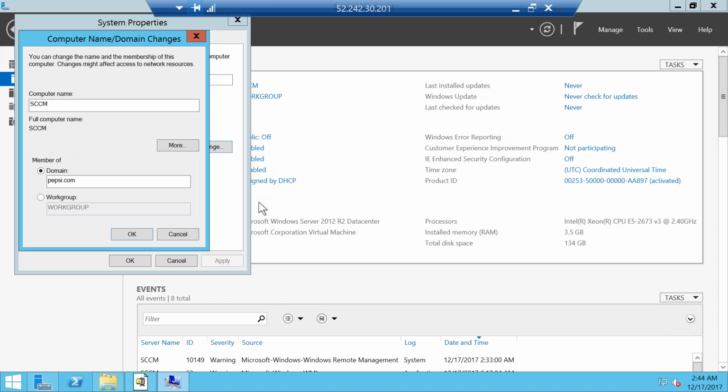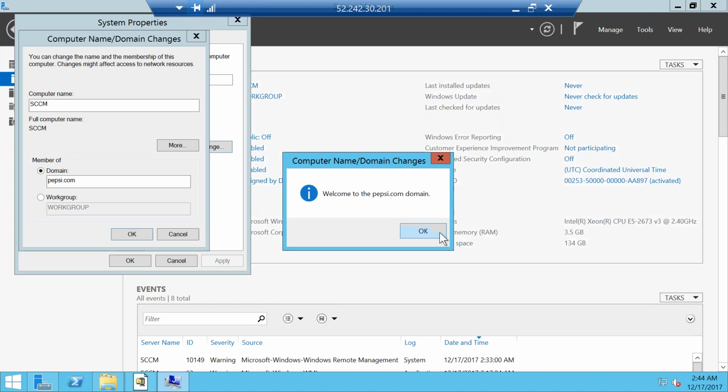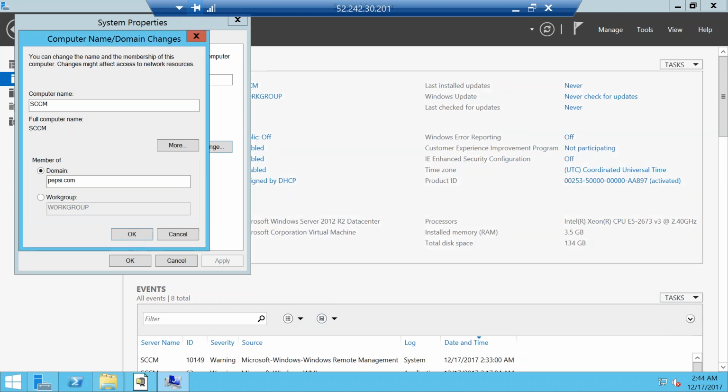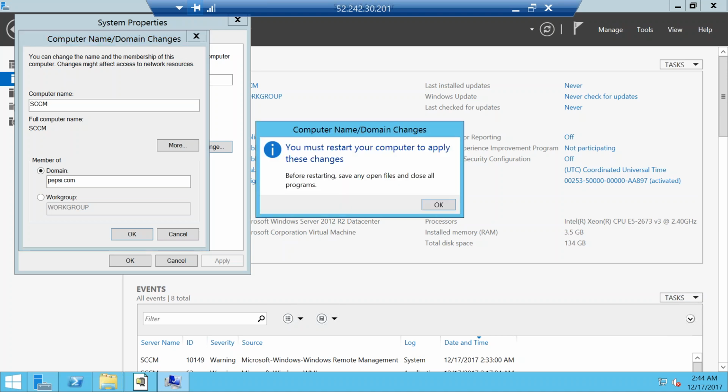From the next session, we will go deep dive into SCCM, what all functionality, what all the things we can perform. Now we have a database server, domain controller, and SCCM server, right?